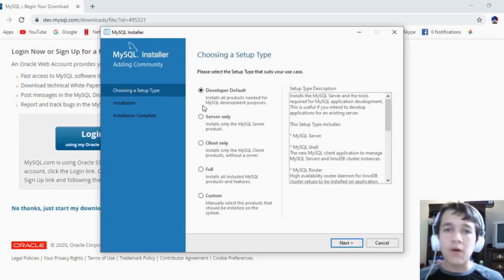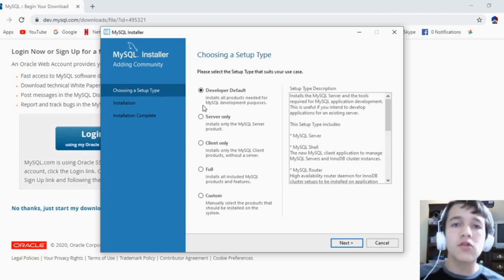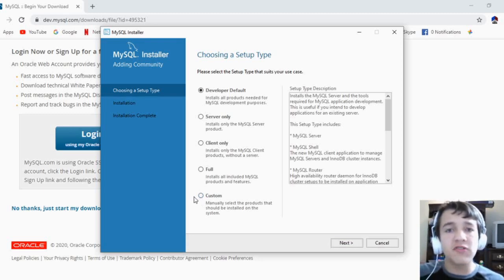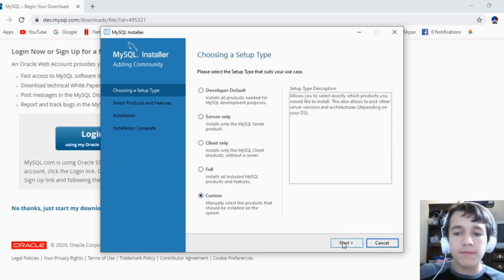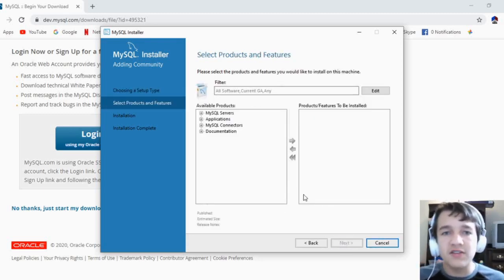So now, once it does open, if you are prompted with a license agreement, just click on the checkbox to accept it and then click next. Afterwards, you'll probably be asked to choose a setup type, as you can see here. So you will click the custom option to choose the things that we want to install. Now just click next, and the things that we need to download are the MySQL server and the Workbench, which is the app that we do the coding on.